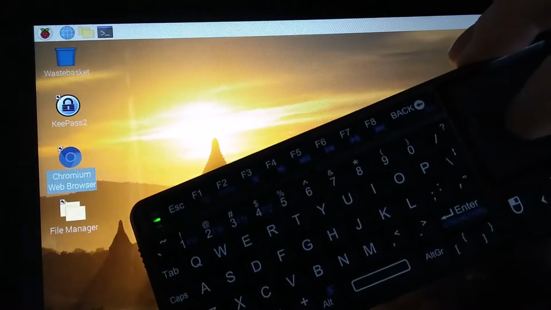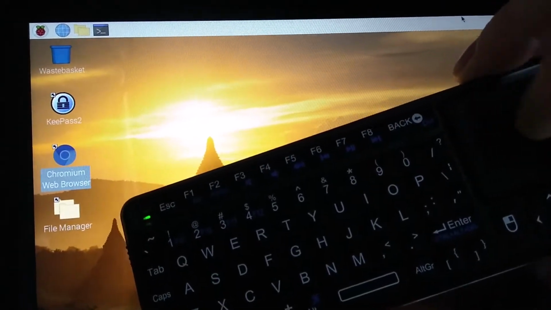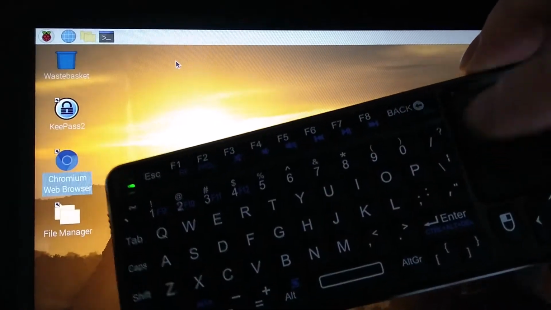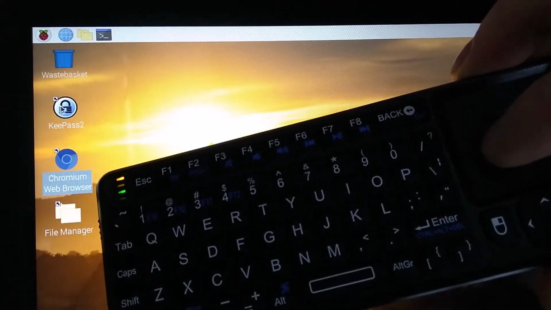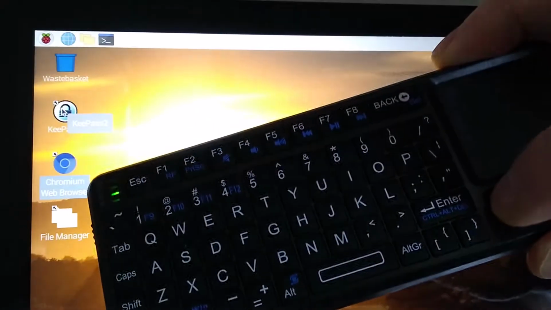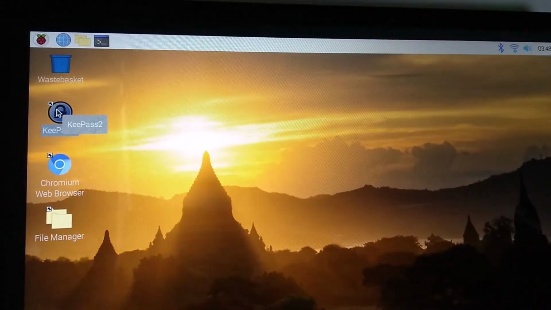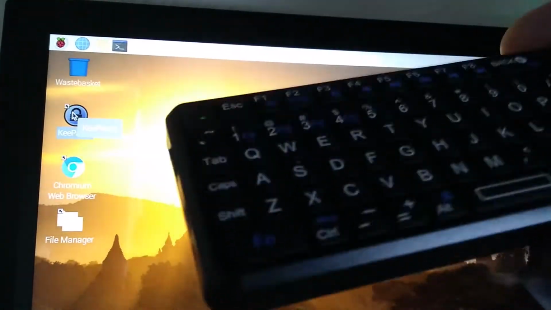Move the mouse. Where's the mouse at? Here, I'm moving the mouse. Oh, there you can see the mouse is moving. Okay. And I can go down and say, oh, I want to open this KeePass application. And I clicked on it. It didn't take. Maybe I didn't click hard enough.